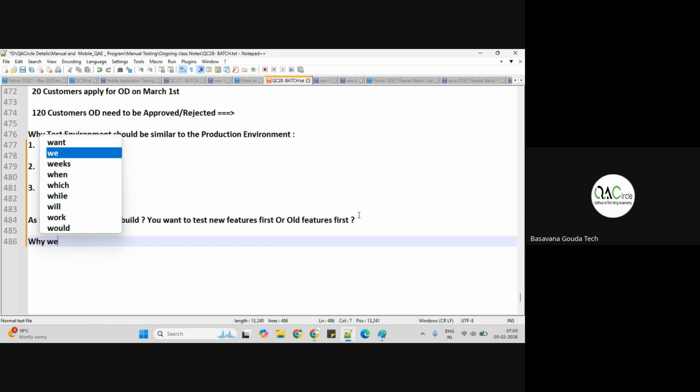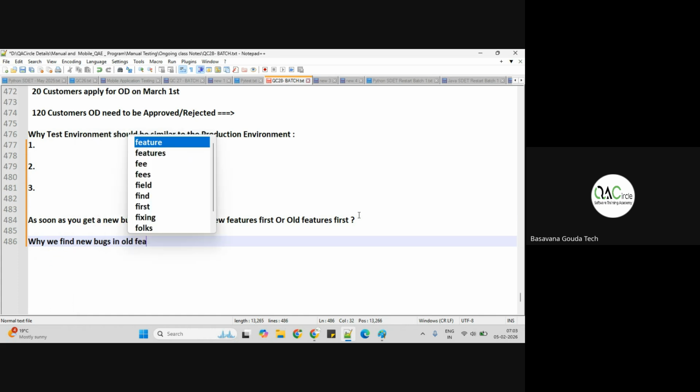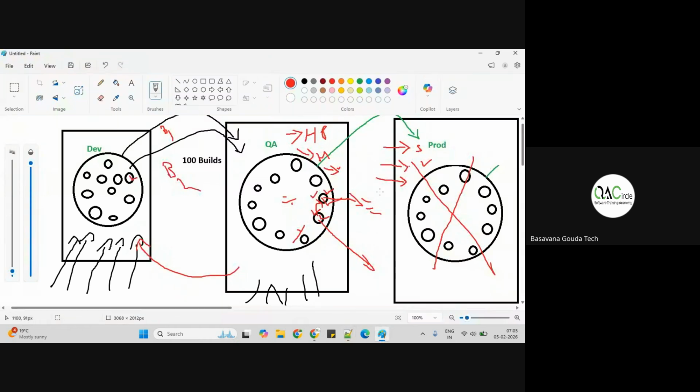Why do we find new bugs in an old feature, even though you have done testing? See, here you tested the old feature, login, and you found a bug and reported it. Meanwhile, they are fixing the bug on the login feature and developing a new feature, the homepage. So they gave build two, and you started testing the homepage, that is a new feature, that's fine.